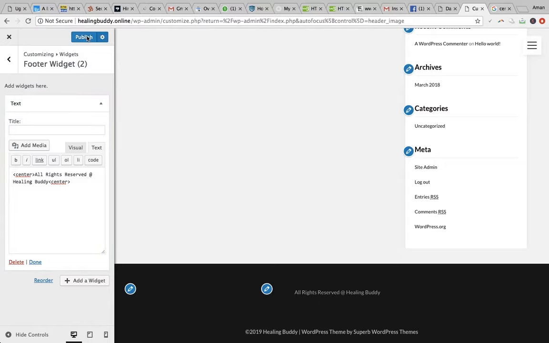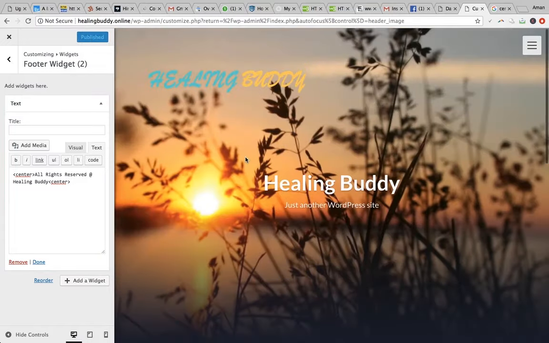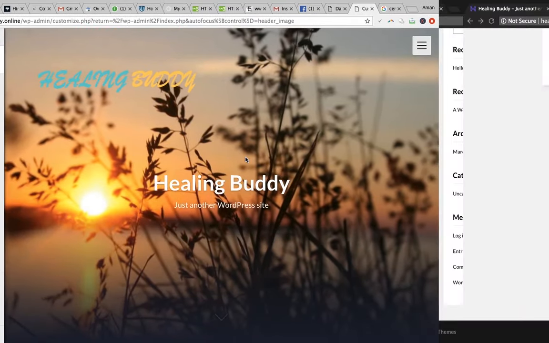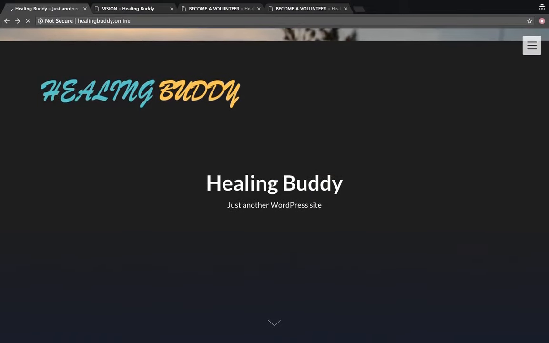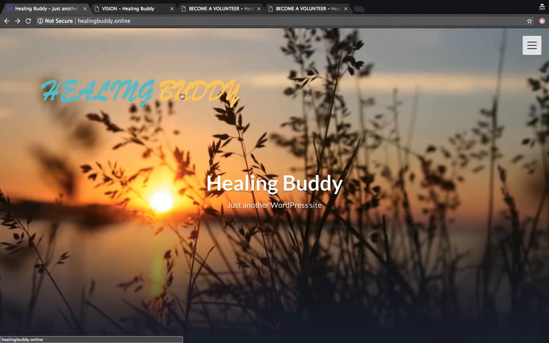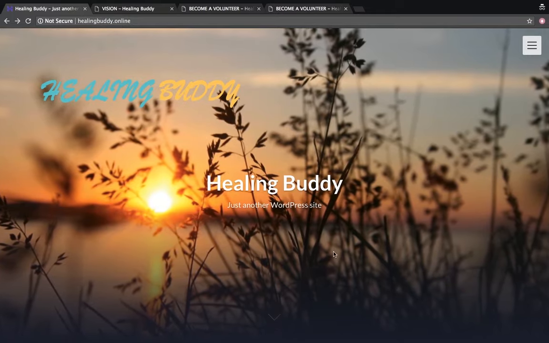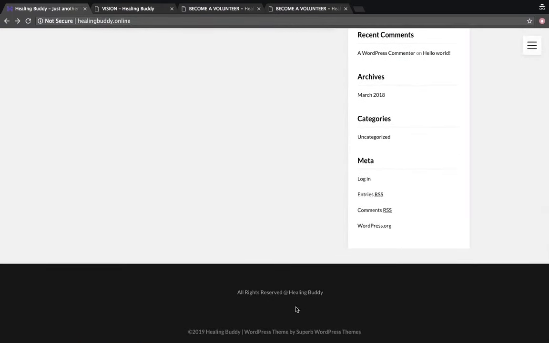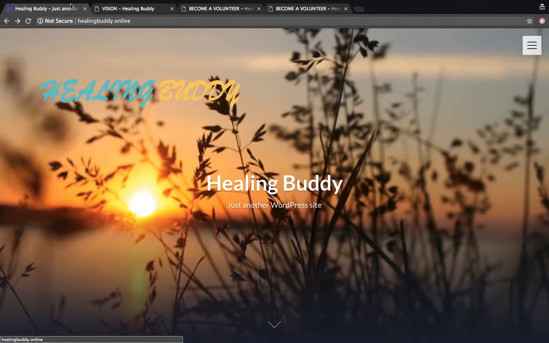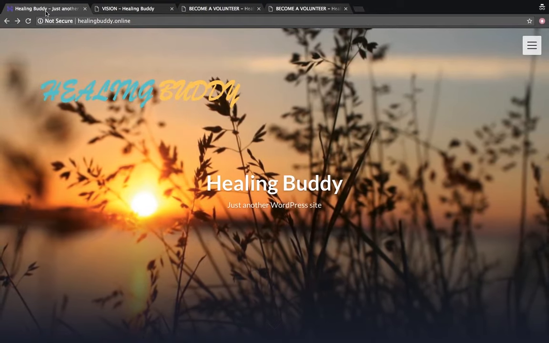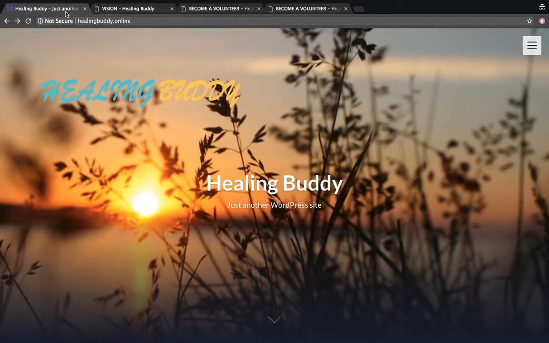So press publish. So you see now just reload this page in a new tab and see if it has been updated and has taken effect or not. So you see the new logo is here, the background image is also here, and the footer text is also changed. So likewise you can experiment, and in the next video we're going to discuss how to change the title of the site as well as the tagline of the site.